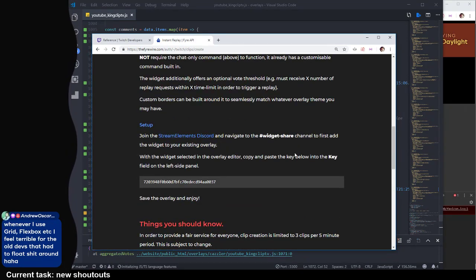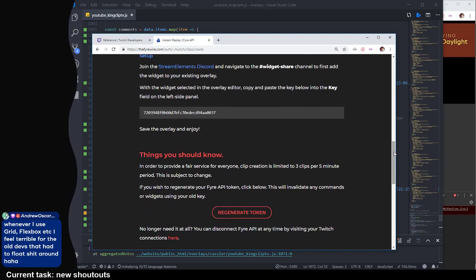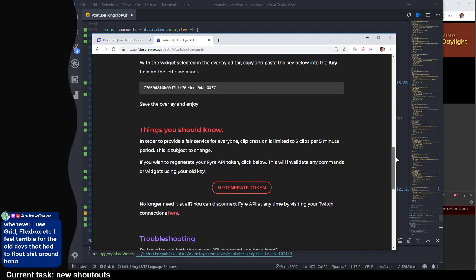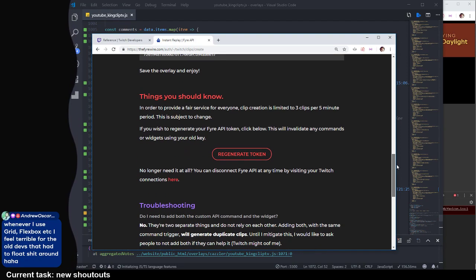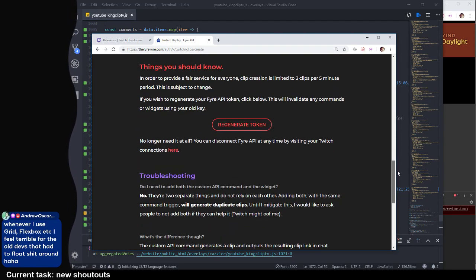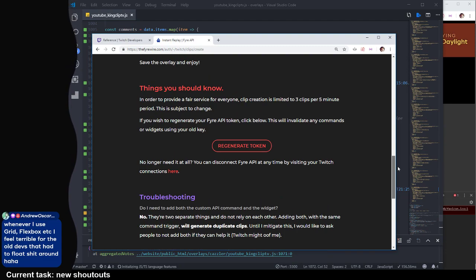Whenever I use Grid and Flexbox, I feel terrible for all devs that had to float shit around. Yeah, I know, right? I don't think I've used float at all since I started using Flexbox. Floats used to break stuff. Oh, I used to use Flex for my super old chat box in Streamlabs.